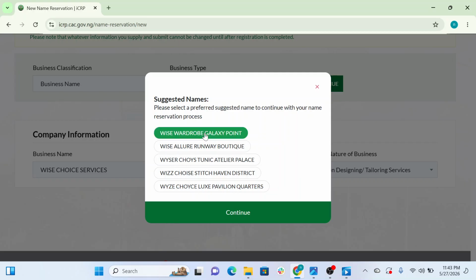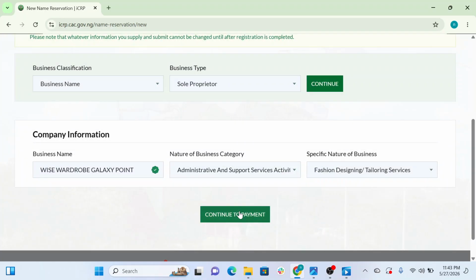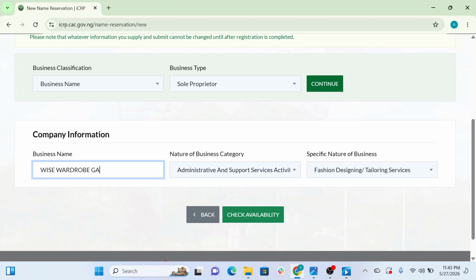Let's check this first one. Say continue. It's already here, they already ticked it. So what you need to do is to continue to payment. You don't need to check availability again, but I just want to show you how it looks. You can modify this, Wise and Wardrobe Concepts. Let's look at Wise Wardrobe Concepts and check if it is available.